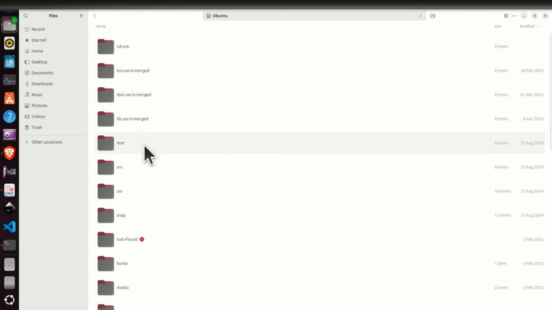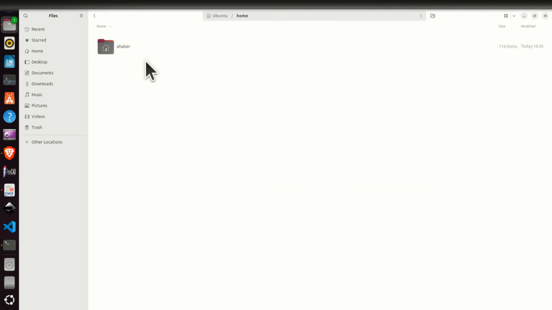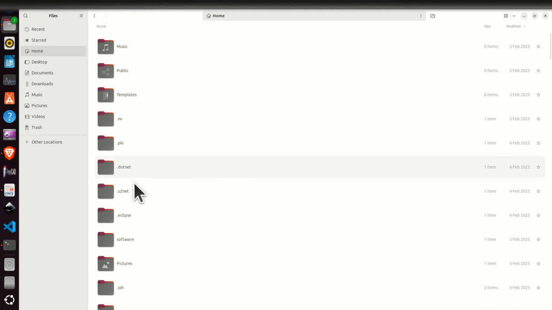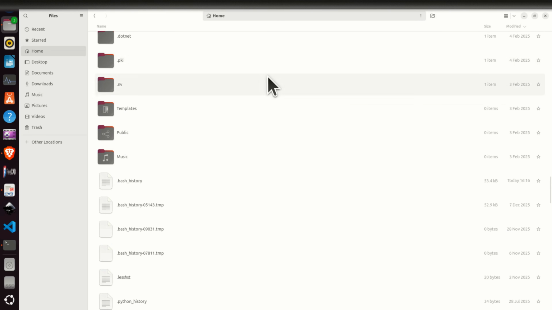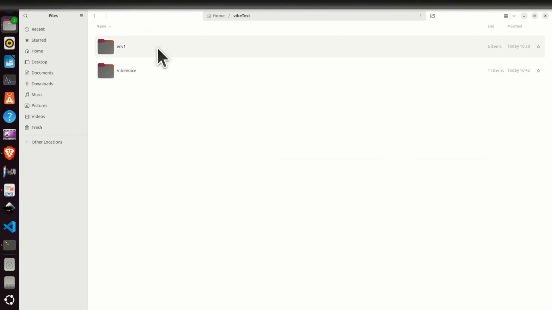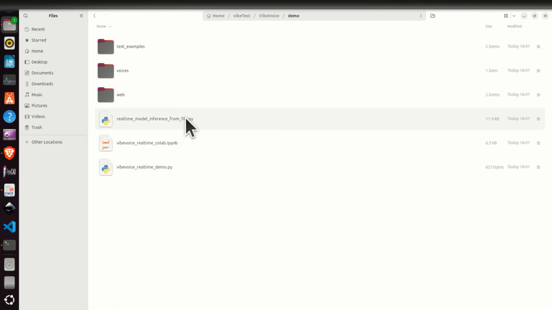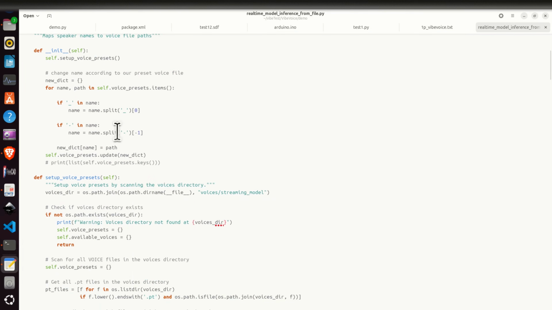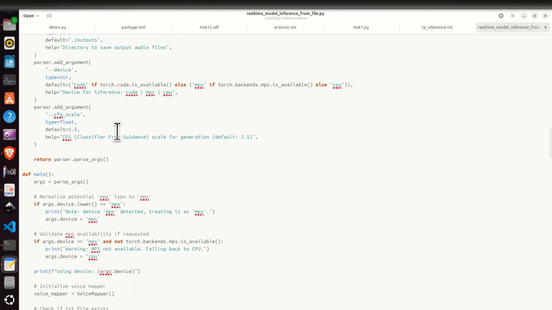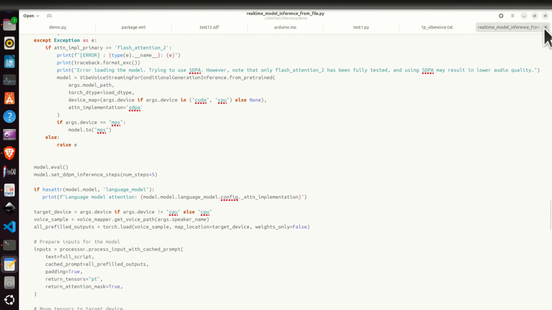So here you need to go to home. Then in the home you need to go to your user, and then here you need to find the workspace folder. Here it is. Then let's click on VibeVoice, let's find demo, and here it is. This is the file we are running. You can open this file and see what is inside. It's always good to know what is inside. So spend some time understanding what's happening over here.